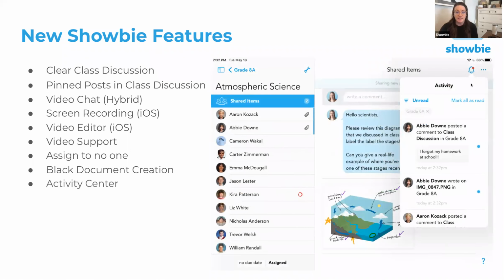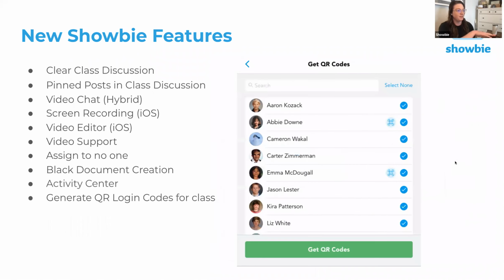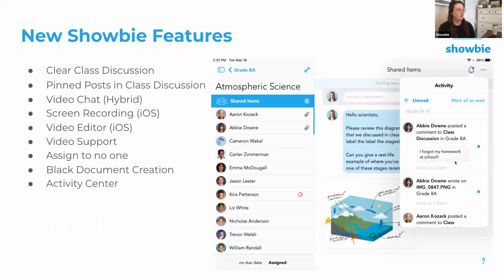We also added the activity center. The activity center here is this little bell in the top right corner that basically captures all the activity within Showbie. And I'm very aware that there's a lot happening within Showbie, and sometimes the activity center can be overwhelming. That's something that we've heard from teachers time and time again. So I want to highlight a feature. We've added a couple enhancements to the activity center since we released it.